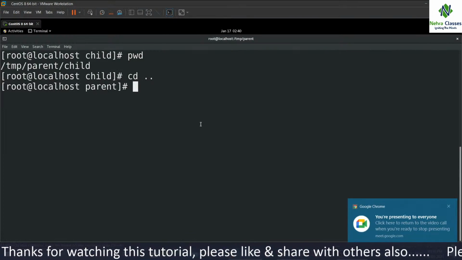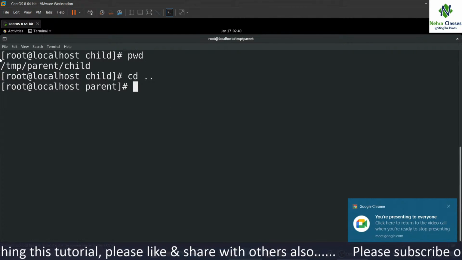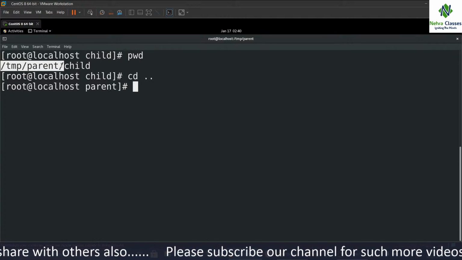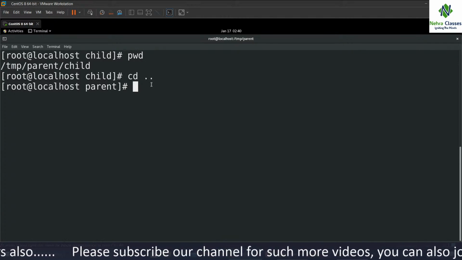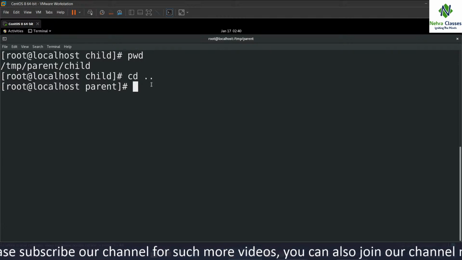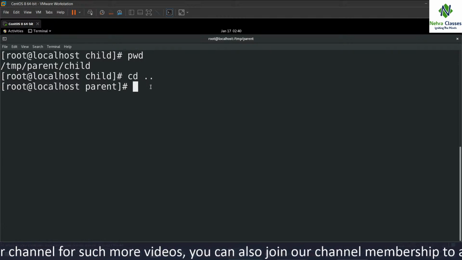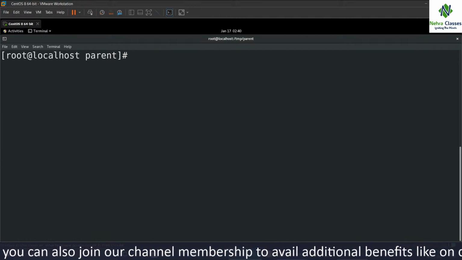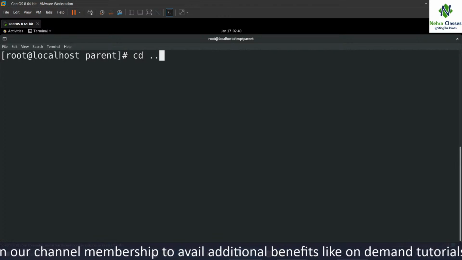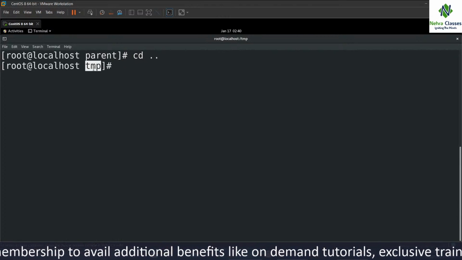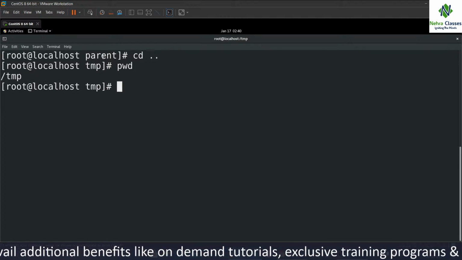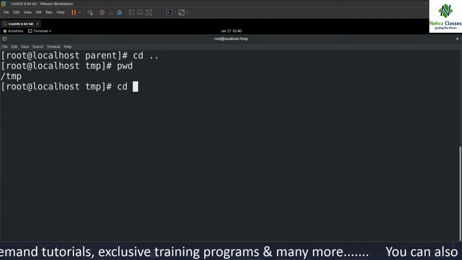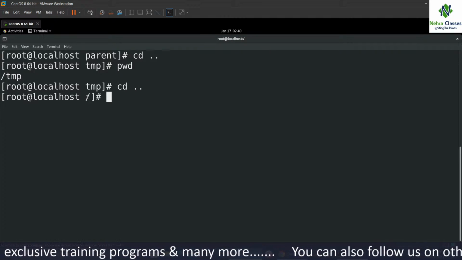Okay, so either we can use the absolute path. The absolute path starts with / and we mention the complete, entire path, or we could have used the .. sign to go back to the parent directory. This .. is actually working as the relative path. So in this way we can go back to the parent directory. To go back to the parent, we can again mention .. This time we will go back to tmp, because tmp is the parent of this parent directory, and root is the parent of this tmp. And if we want to go back to root, we can simply mention .. then we will go back to the root.